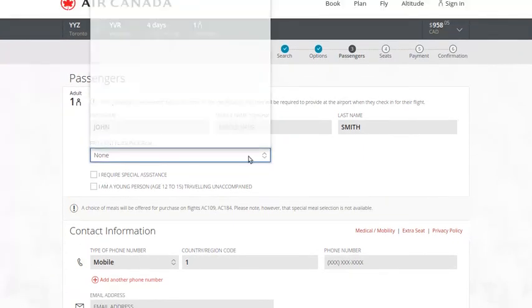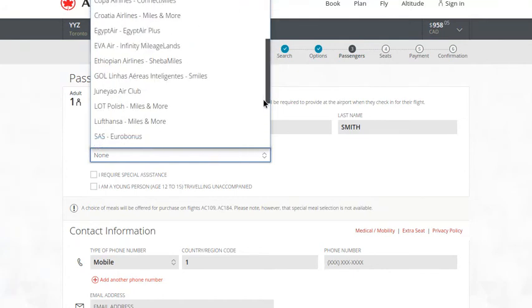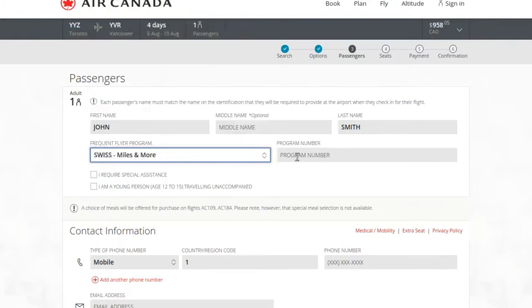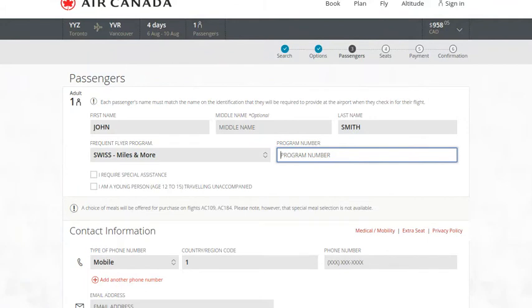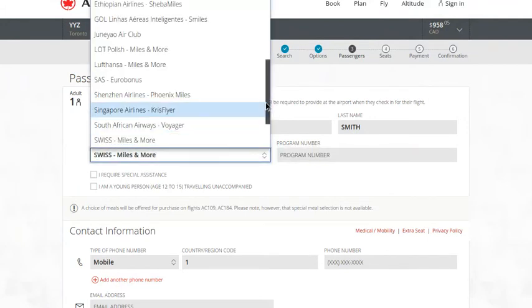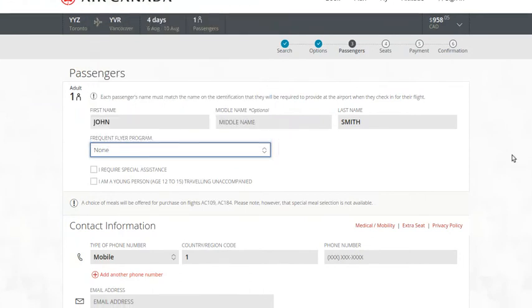If you or the traveler has a frequent flyer number, you can enter it here. You would just select the appropriate airline that you have the frequent flyer with. So let's say that John Smith has a Swiss Air Miles and More. We would select that. And this program number box pops up, and that's where we would enter the number. So for this example, we're going to leave that blank and say that John Smith does not have a frequent flyer. So let's leave that.